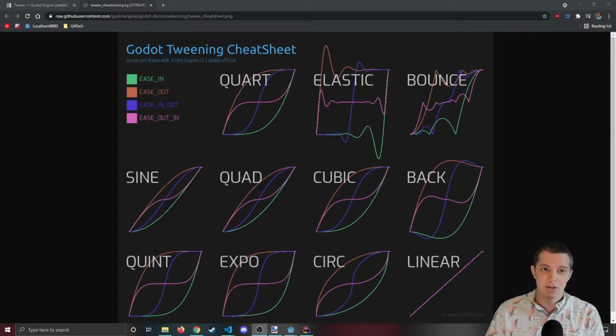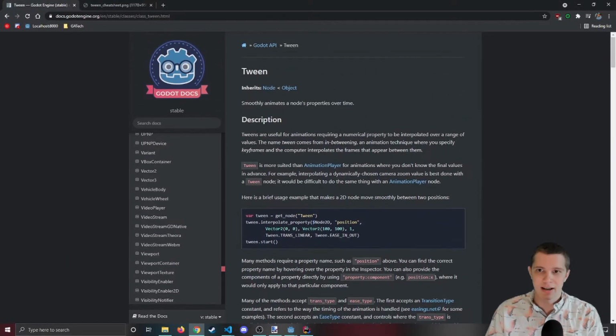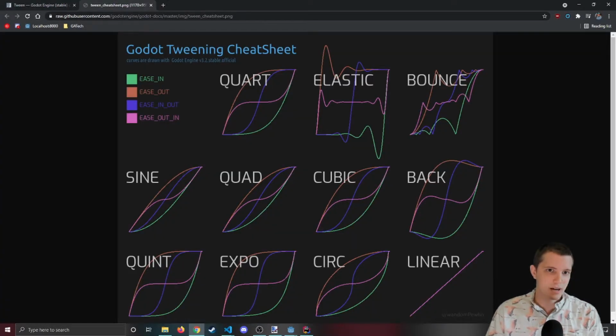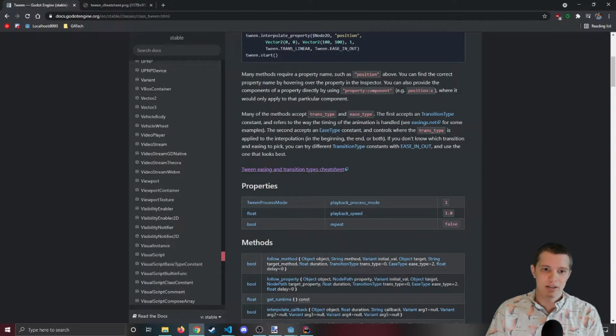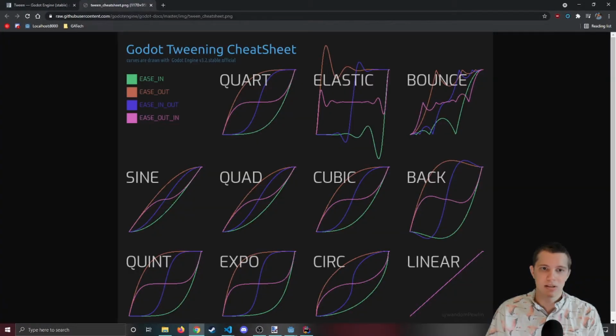So we have the transition types, which are in the big letters here, and the easing types, which are the individual colors. These are ways to control the tween. I'm not going to go into too much detail of the specifics of tweens. There's plenty of great documentation on the Godot wiki. But what we're going to try to do today is make a way to visualize this cheat sheet, which, by the way, is available. There's a link in the Godot documentation. We're going to try to animate these graphs so that we can see them in motion as opposed to just as a static image.